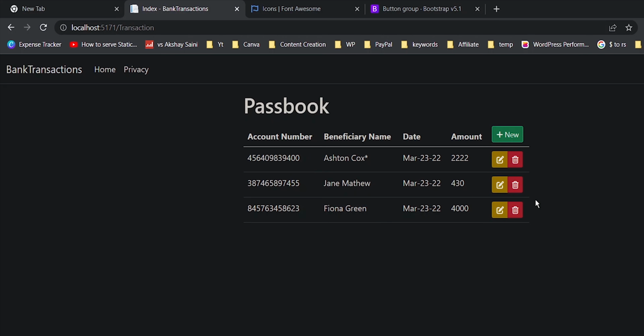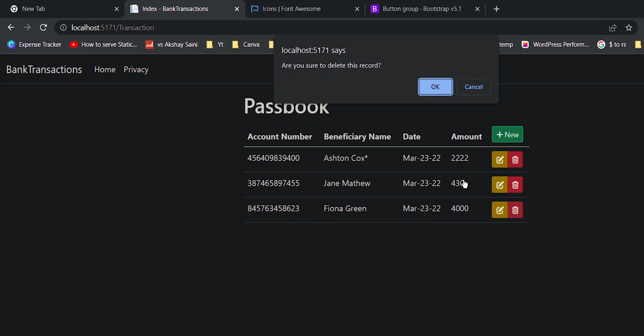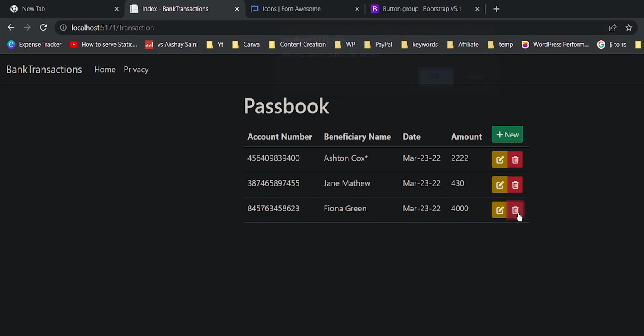Now let's try to delete this record here. For that, you can click on this delete icon here, and here we have the confirmation. Are you sure to delete this record? So if I cancel this confirmation, nothing will happen. If you confirm the operation, boom, that's it. The list of transactions is refreshed.